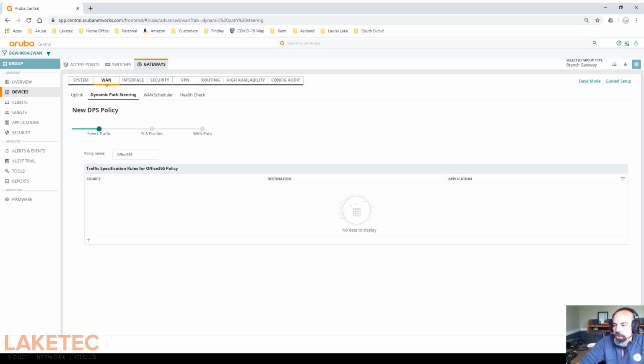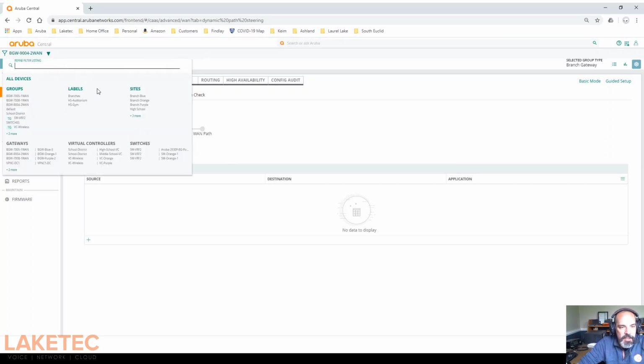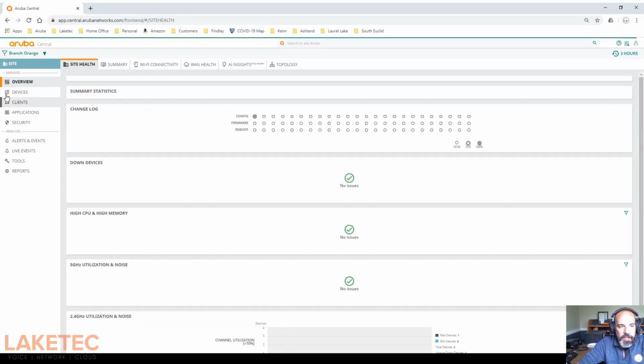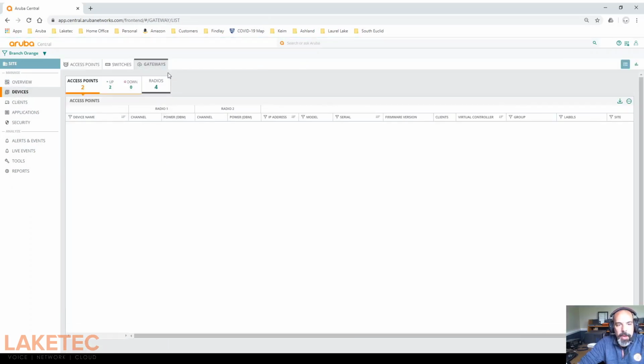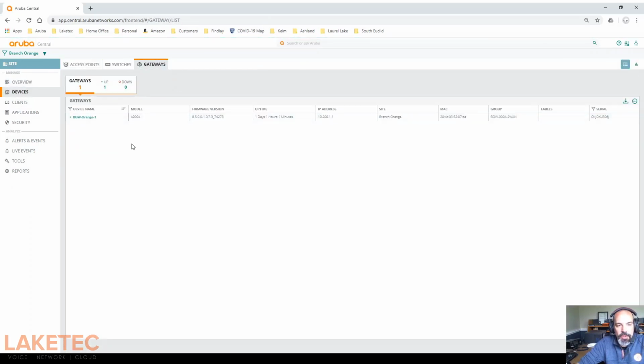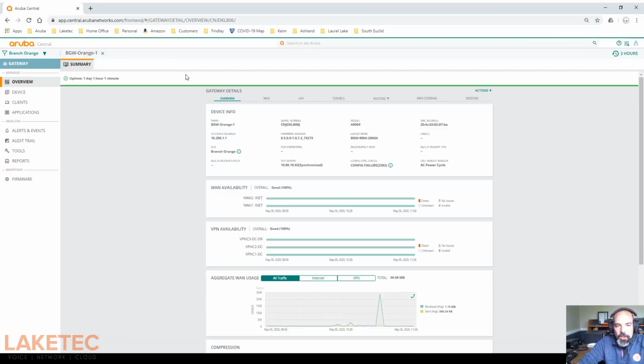Again, very cool. So what does that look like? How do we see the latency and jitter and all that? Let's take a look specifically at my branch gateway, and we'd see some real-time statistics being plotted here.